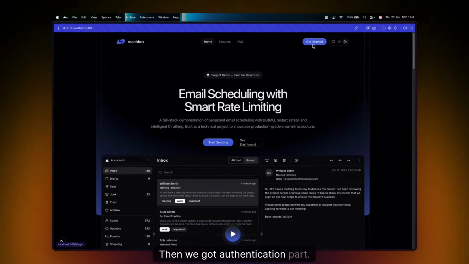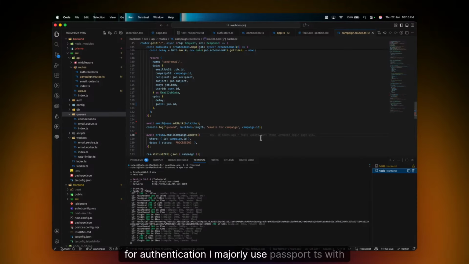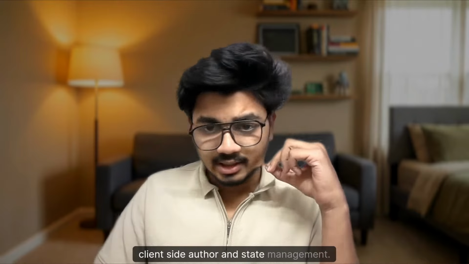Then we've got the authentication part. When I go to get started, it asks me to continue with Google. For authentication, I mainly use passport.ts with the Google OAuth 2.0 strategy. On successful authentication, we issue a JWT token, which is stored in an HTTP-only cookie for XSS protection. The front end uses Zustand for client-side auth and state management.